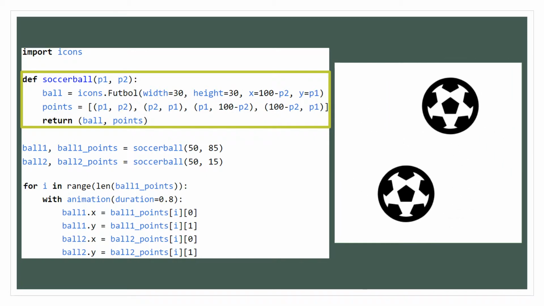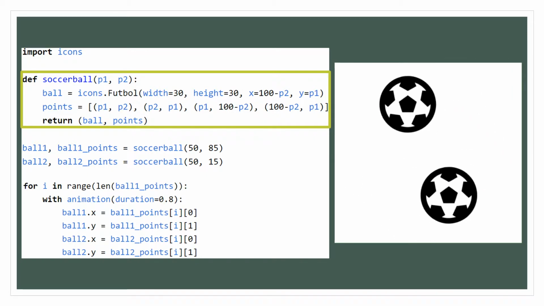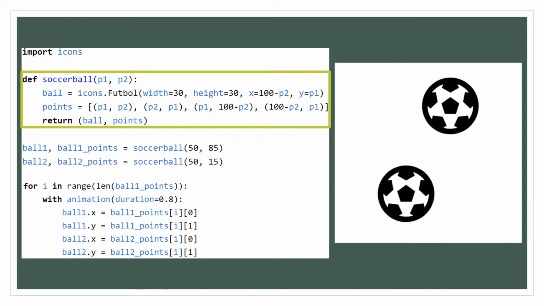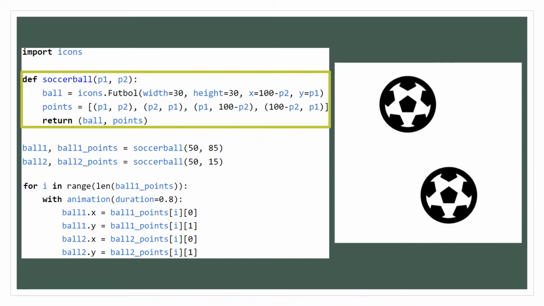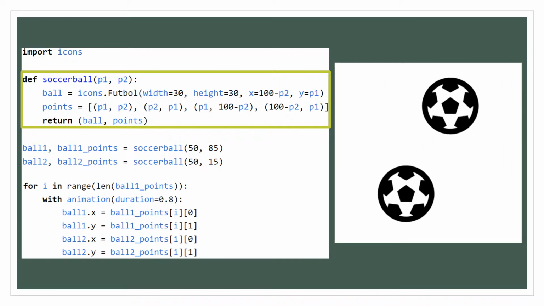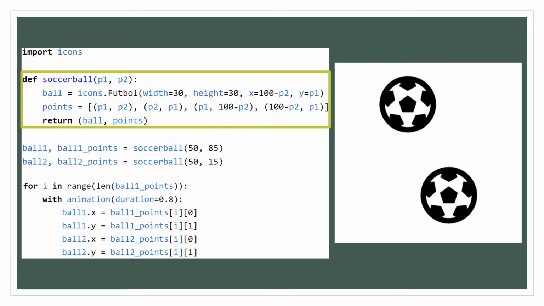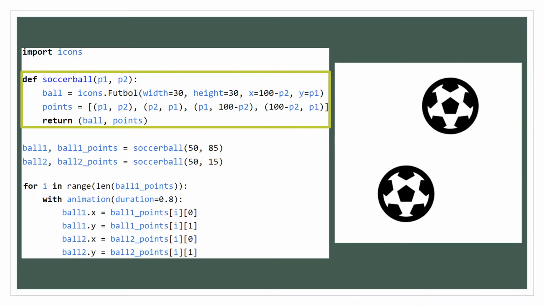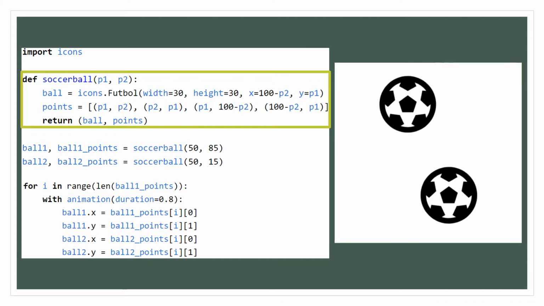The way I did it requires 2 inputs, P1 and P2, and uses these to create our ball and set of points it should pass through, and then returns 2 variables, which are now named ball and points. Notice here that in order to return more than one value, we want to separate our variables using a comma. You can choose to surround these variables with parentheses, as I did here, but this isn't required.